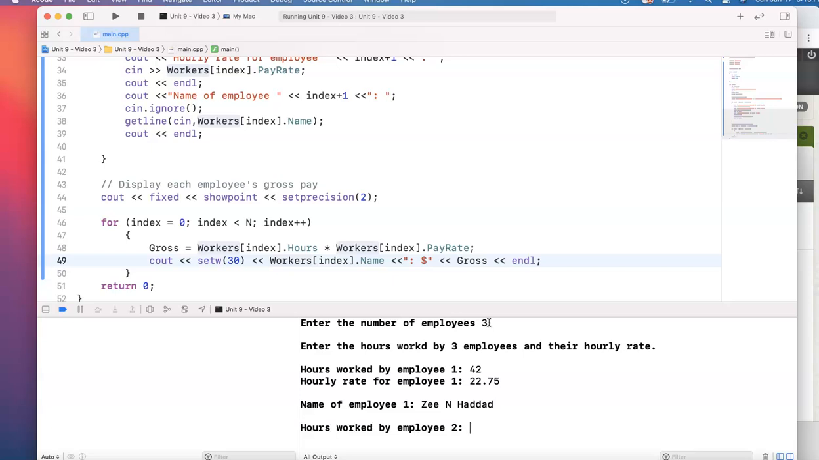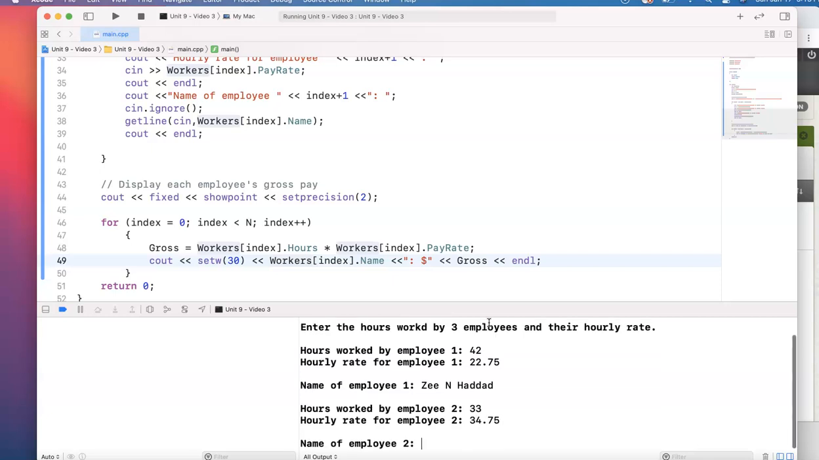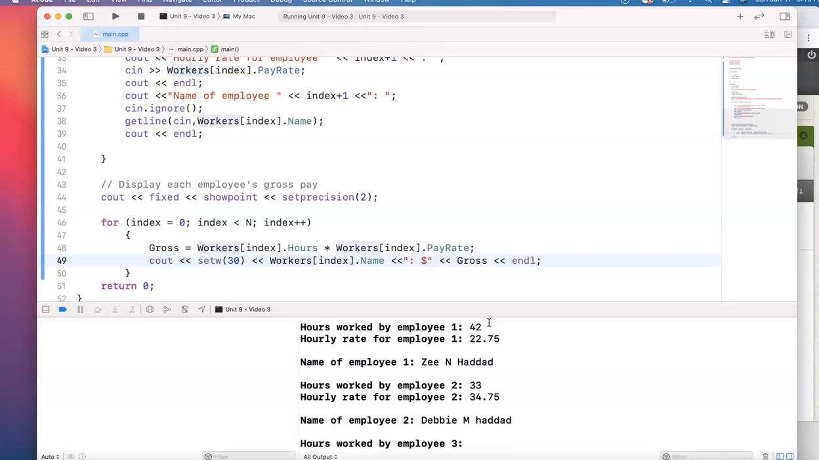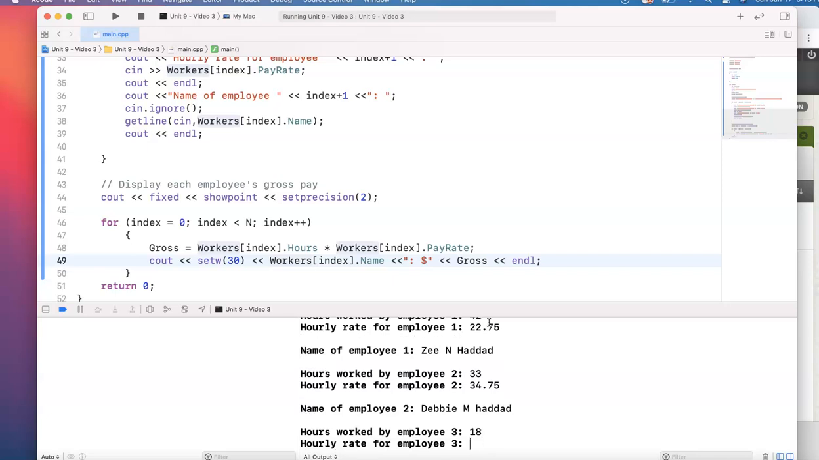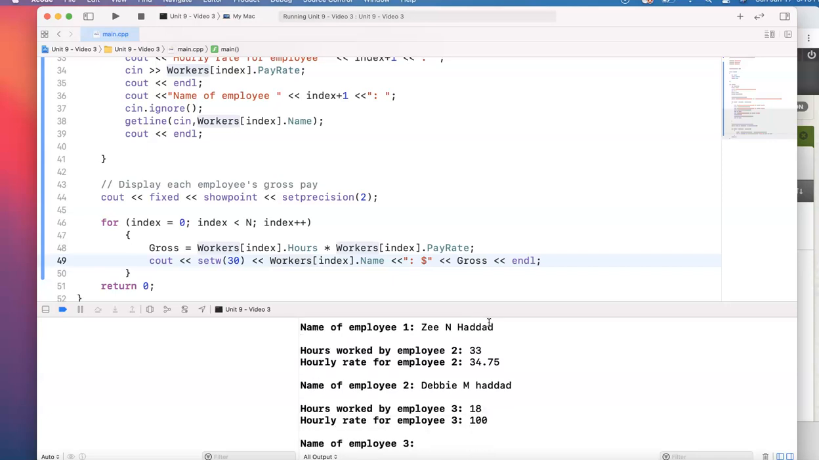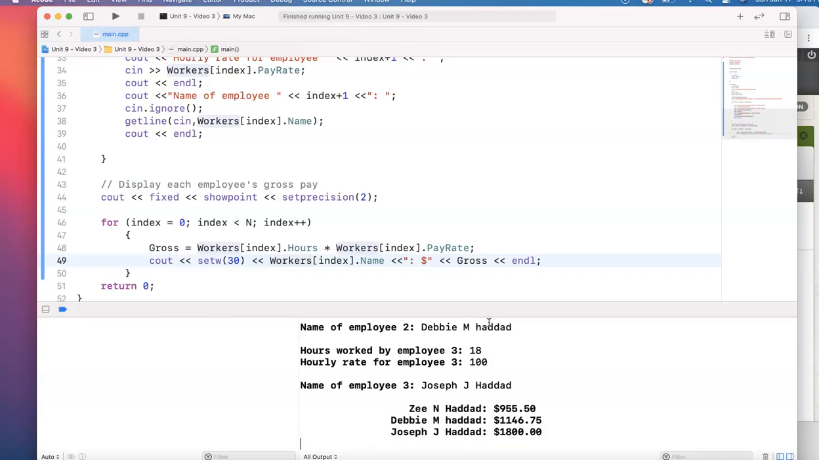Employee 2 worked 33 hours. Gets $34.75 an hour. Debbie M. Haddad. Employee number 3 worked, I don't know, 18 hours, $100 an hour. Joseph J. Haddad. Hit enter. And notice, here we go, Z Haddad, that's the pay, Debbie Haddad, that's the pay. Now, if you don't like the fact they're on the right side, you can say here, align on the left.